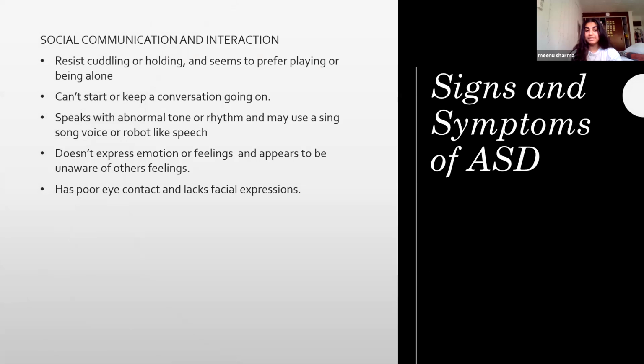Good afternoon. My name is Aarushi, and I will be taking over from my colleague Edna. The signs and symptoms of ASD. Social communication and interaction. People with ASD resist cuddling or holding and seem to prefer playing alone or being alone. They can't start or keep a conversation going. They speak with an abnormal tone or rhythm and may use a sing-song voice or robot-like speech. They don't express their emotions or feelings and appear to be unaware of others' feelings. They have poor eye contact and lack facial expressions.